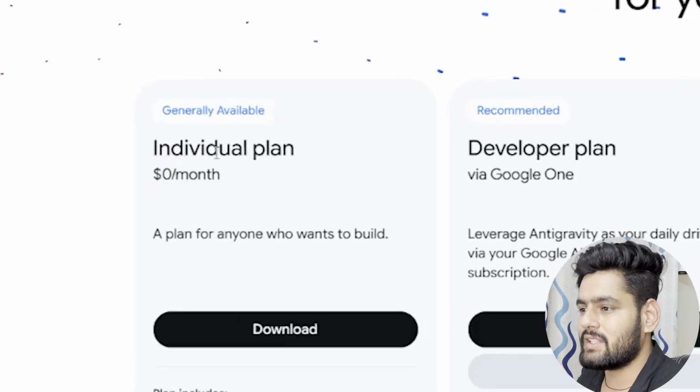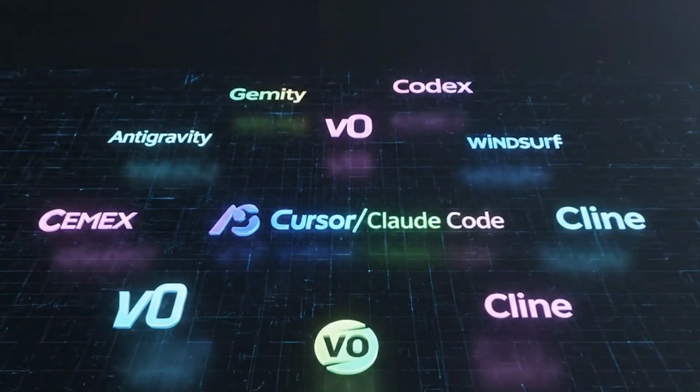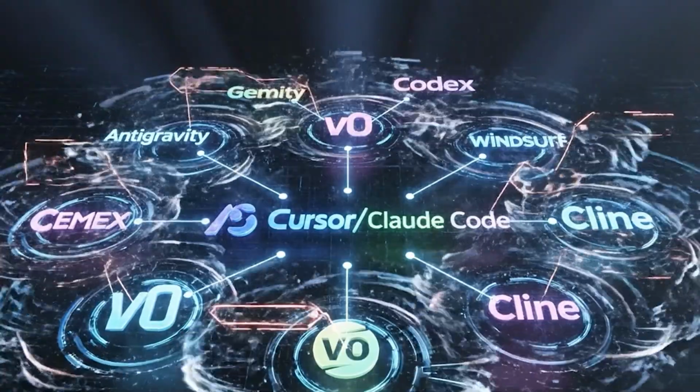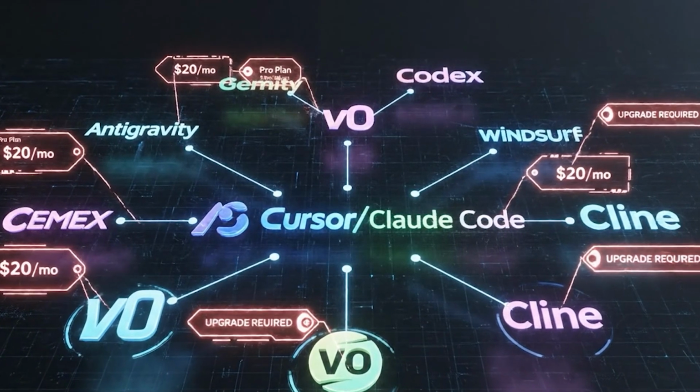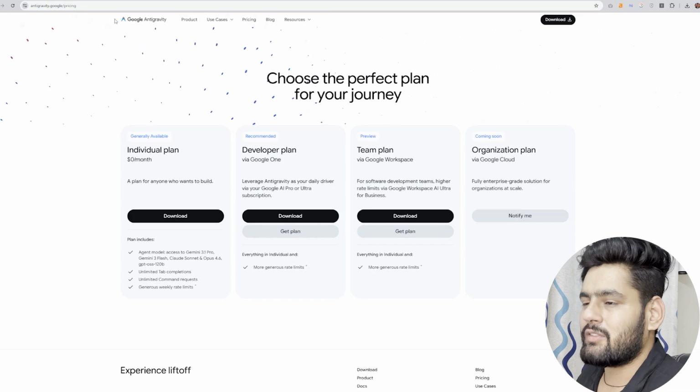You don't have to pay anything, while other tools like Cursor, Claude Code, and all other vibe coding tools and AI coding tools, you have to pay. Of course, they have their own advantages, but if you are someone who doesn't want to spend much, I think Google Antigravity is one of the best choices.